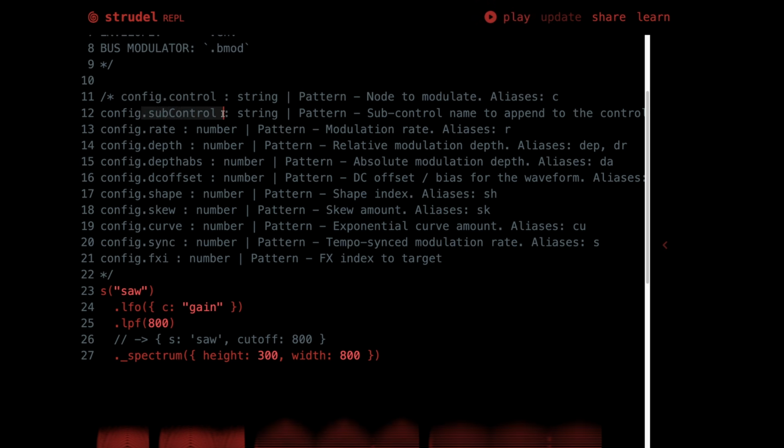The next one is subcontrol, and it's a little bit complicated, so I'm going to come back to that one later. After that, we get into some of the more interesting ones, like rate. So if I write rate here, that of course affects how quickly the LFO modulates the gain control. Remember that there are aliases for all of these, so I could write this more succinctly like this.